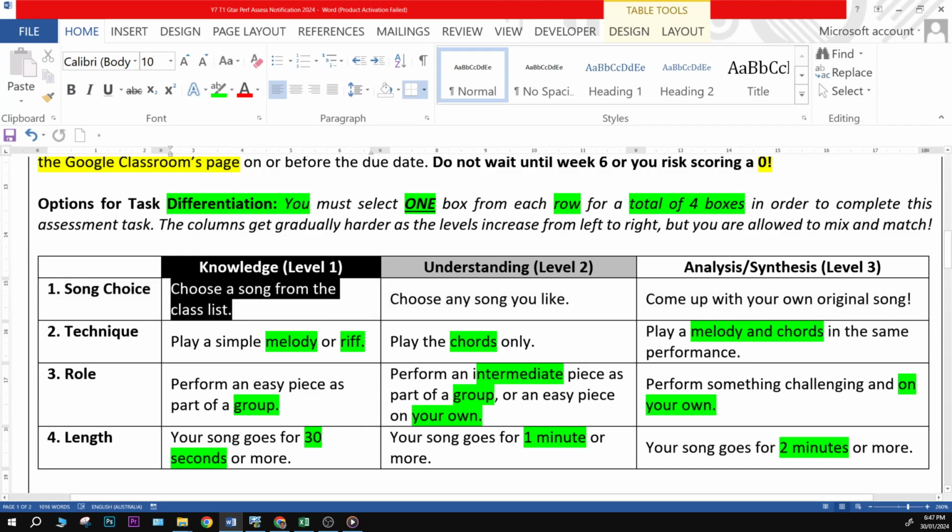If you want to keep it easy, choose from a class list. I'm going to provide you all the songs that you need in class, and there's a list in your study guide, so you don't have to look anywhere else. Easy. If you want a bit more of a challenge, let's go to level 2.